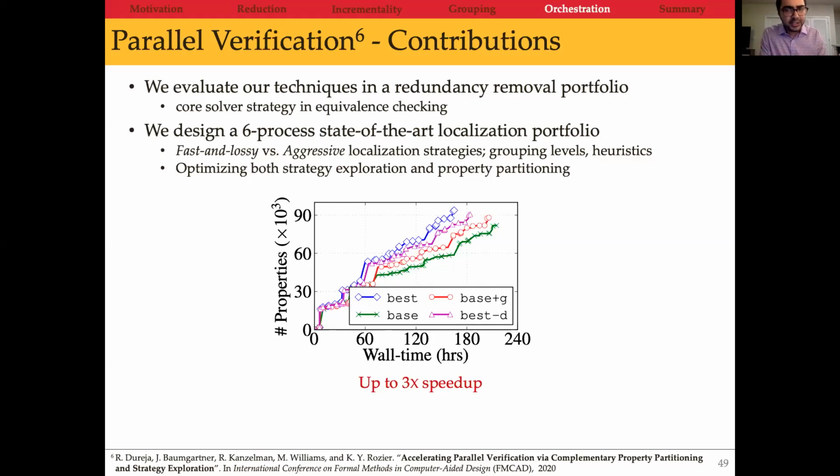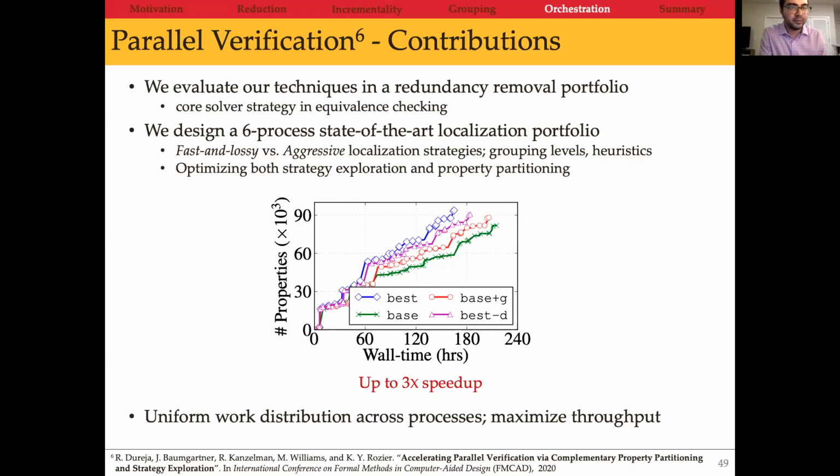And as you can see, our improved property grouping algorithm and all the different parallel verification strategies give a 3x speed up compared to existing approaches. Another good advantage of utilizing all these different strategies and heuristics is that we get uniform work distribution across processes. So it's not that across the 6, one process is significantly solving more properties compared to the others, and some of them are just idling. It uniformly uses them throughout, and it maximizes the throughput that we get out of the verification task.